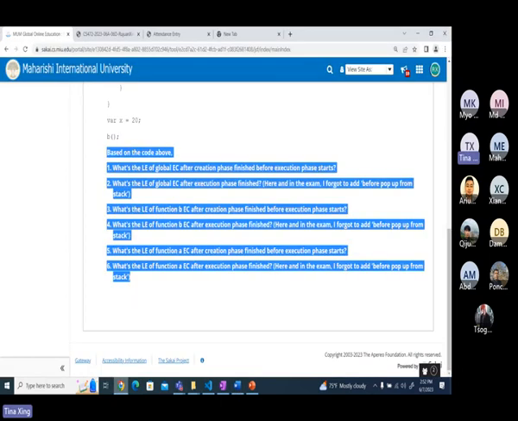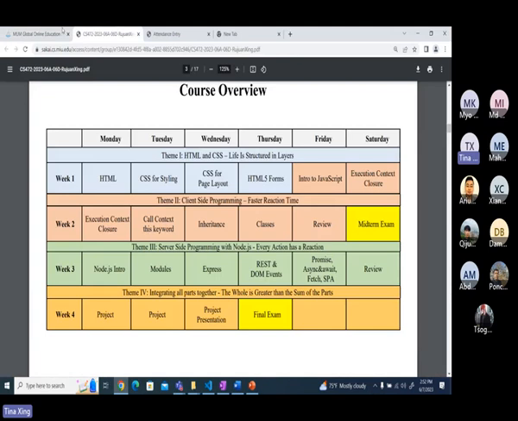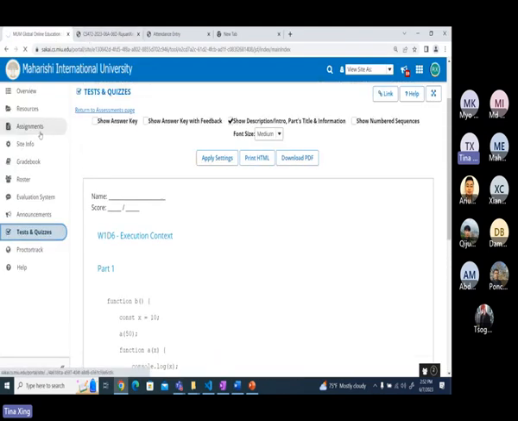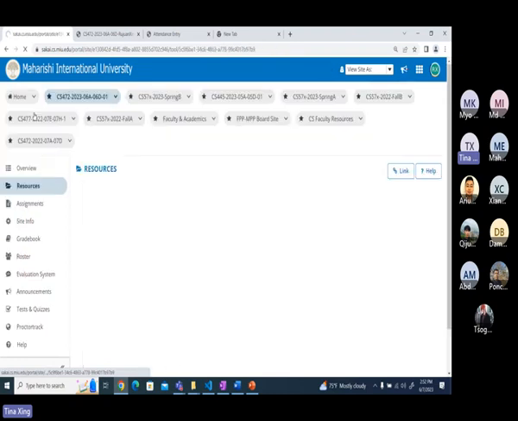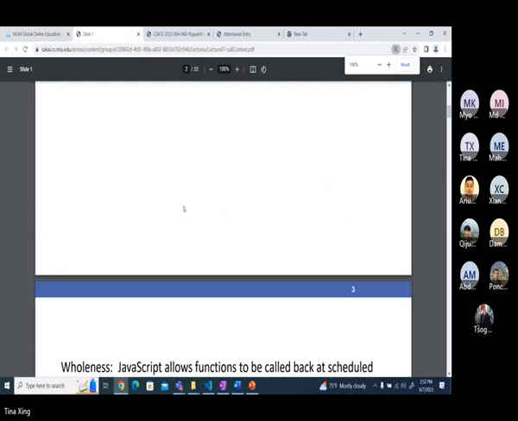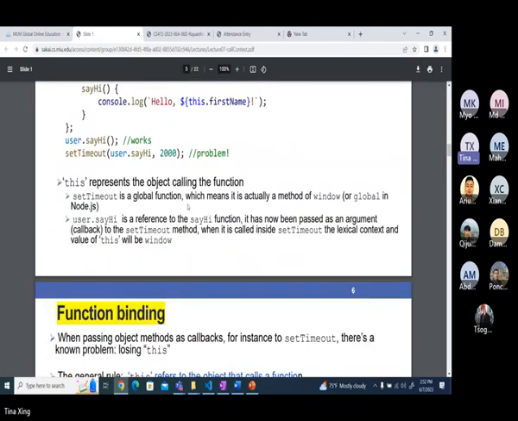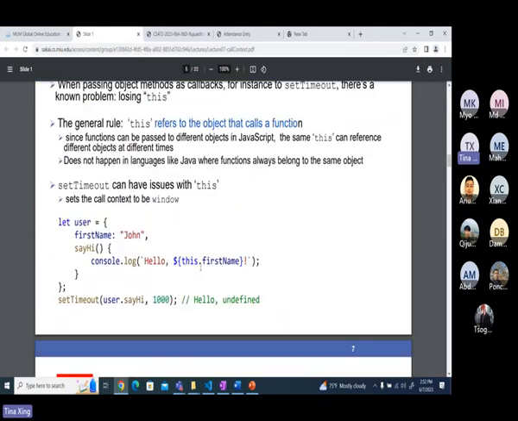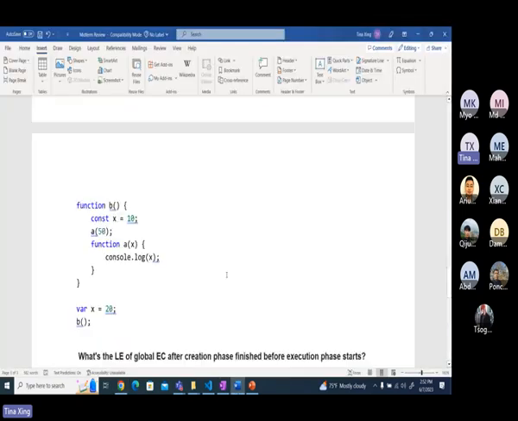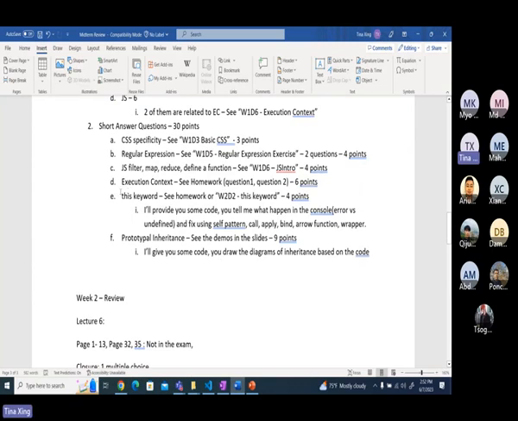I think I finished this one. Then let's go on. Do you guys want to continue? Yes. Okay, the this keyword. The this keyword is very simple. There is only one question, which is this one, 4 points. This one is only 4 points.